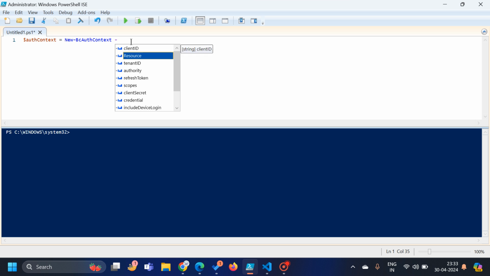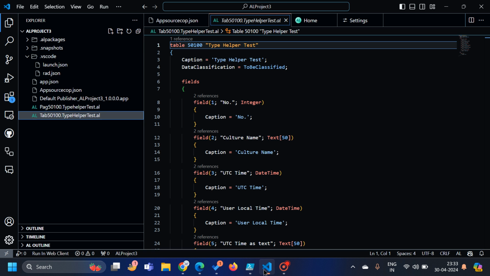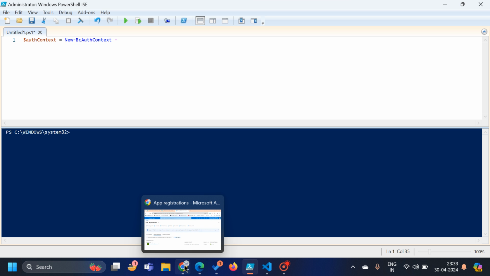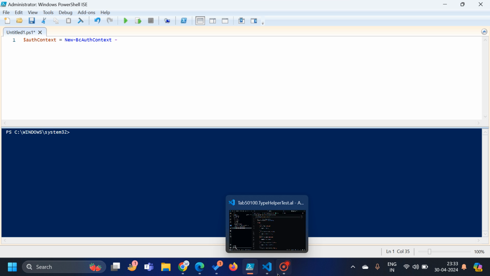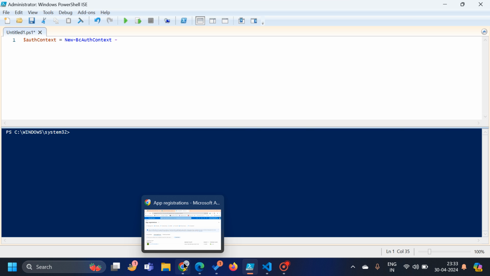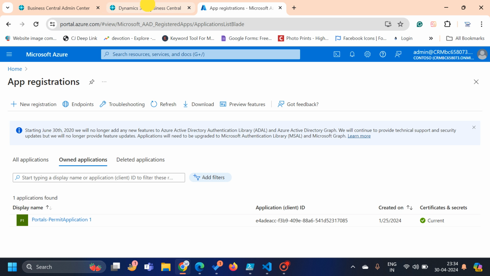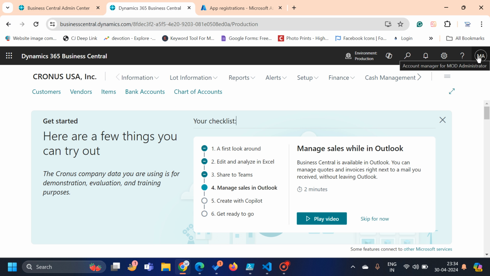But the thing is, if we don't use this client ID or this client secret, is there any way through which, when I develop an app in VS Code, I can publish my app directly through VS Code? I can log into my BC environment using this particular ID, but I don't want to pass the username and password.